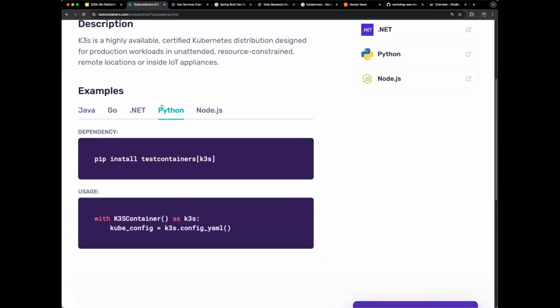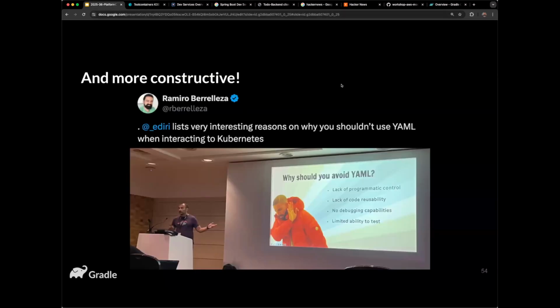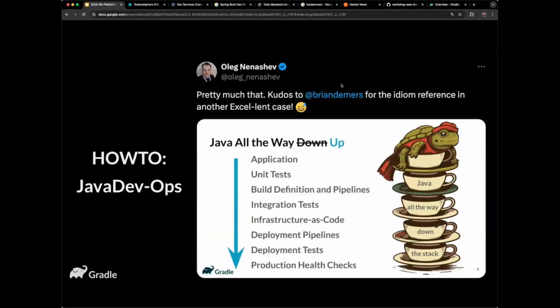So for example, if you use a Kubernetes cluster on Amazon, on GCP, or just self-hosted, you can use these modules to actually verify your whole deployment. And if needed, you can even deploy, for example, Argo CD in the same container to test the whole deployment pipeline.